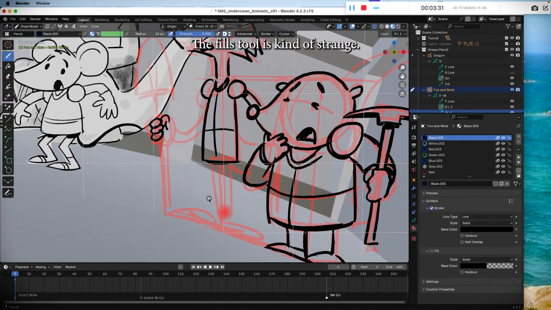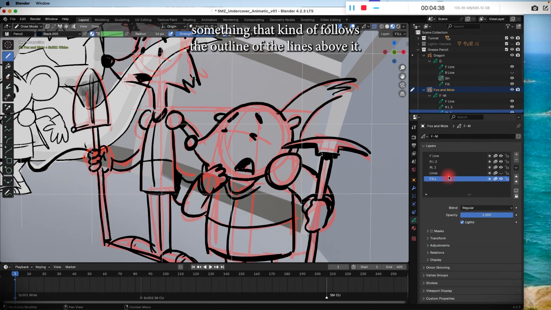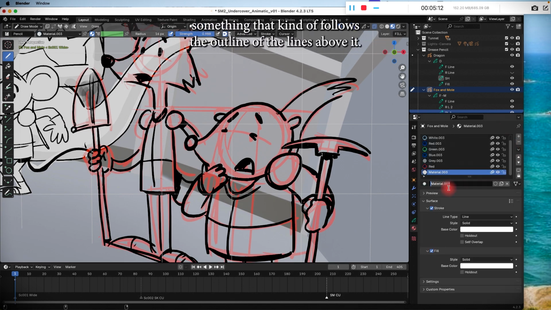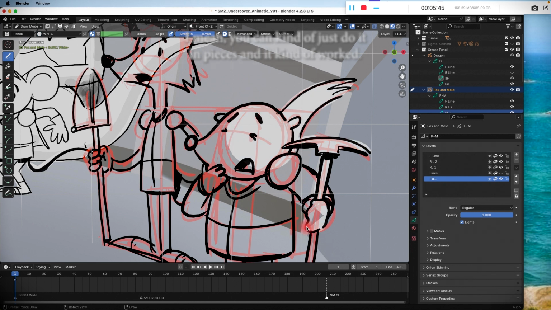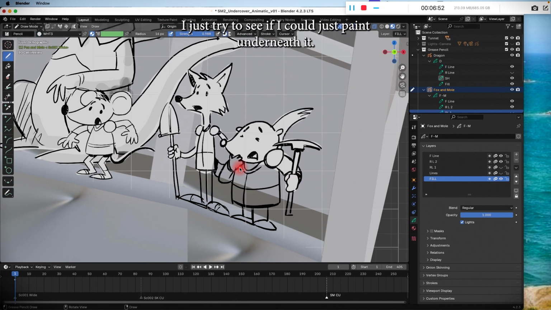The fill tool is kind of strange. It's got this looping, loose lasso thing that follows the outline of the lines above it. So weird. I mean, you could just do it in pieces and it kind of worked. Otherwise, I just tried to see if I could paint underneath it.